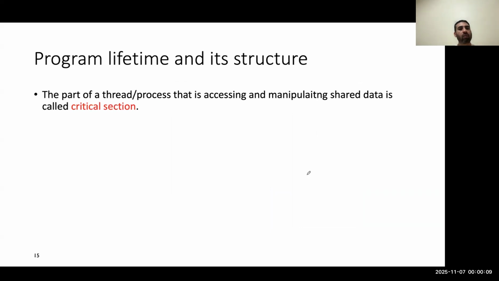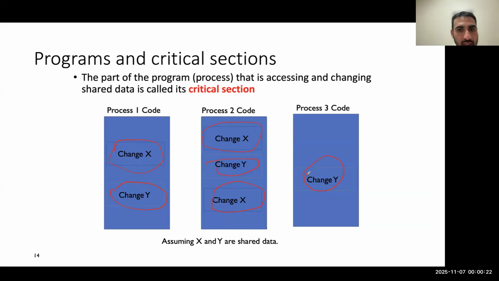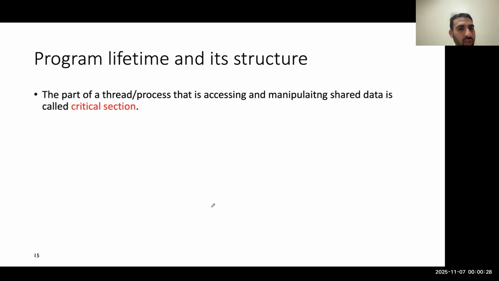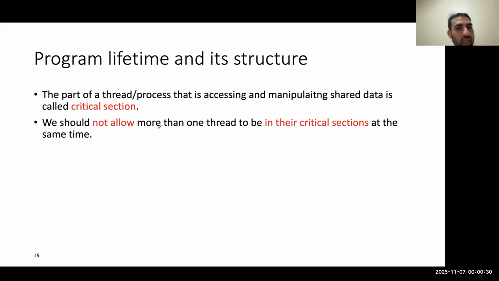So how can we do that? By dividing our program lifetime into different sections and giving it a structure. The part of a thread or process that is accessing and manipulating the shared data is called the critical section. Just like here, changing x is a critical section and changing y is a critical section, right? So we should not allow more than one thread to be in the critical section at the same time.